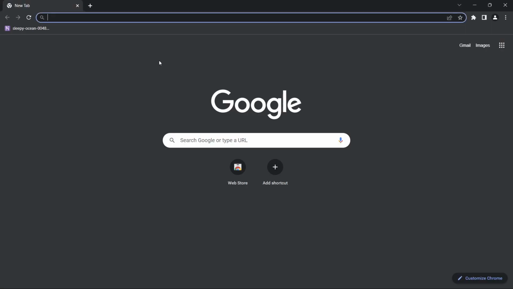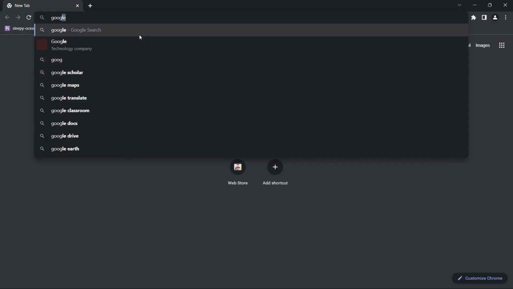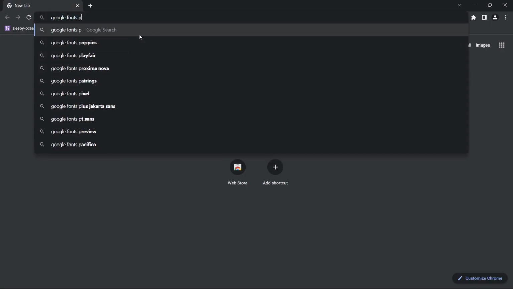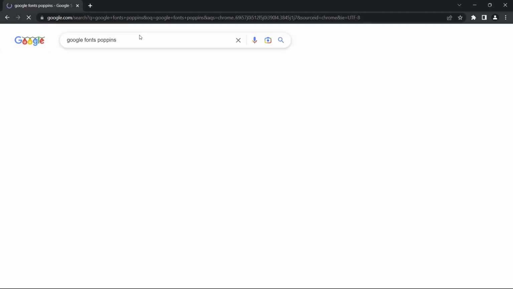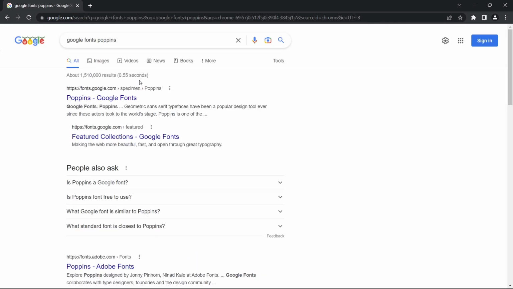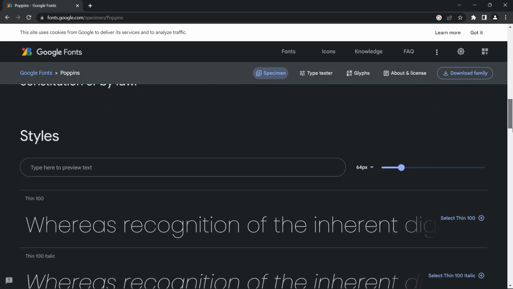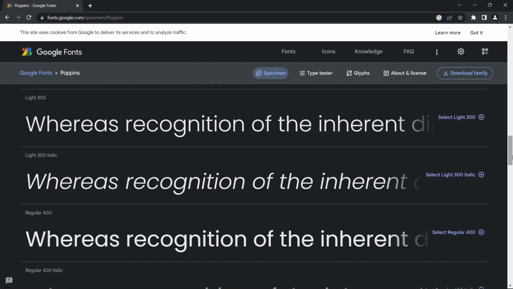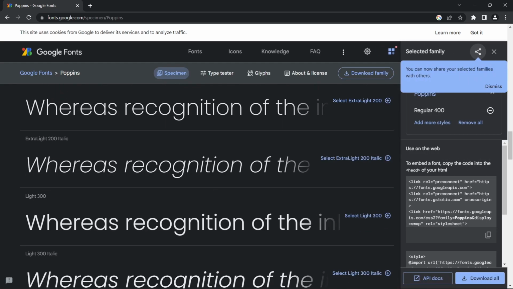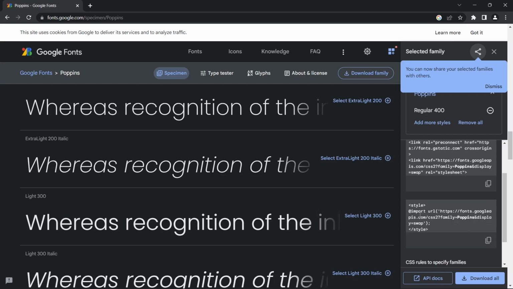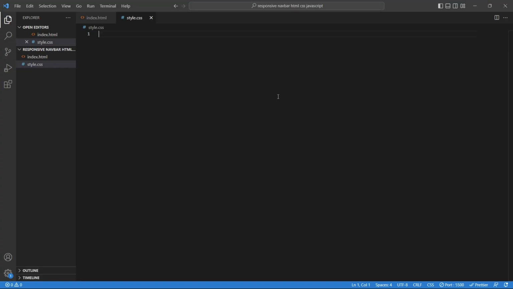So I'll go to Google and type in Google Fonts, Poppins. And we need regular 400. So I'll select it here. And I'll copy this URL and paste it just there.